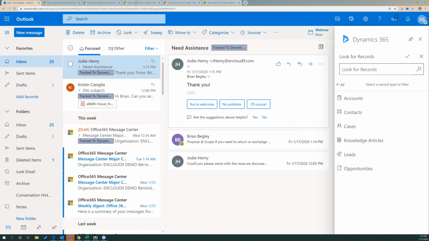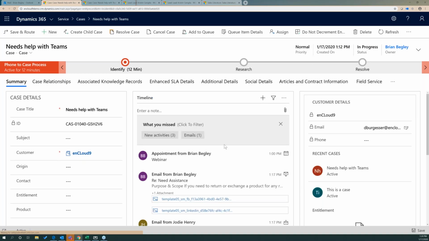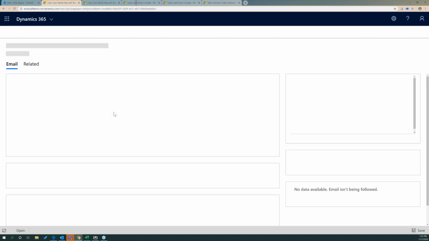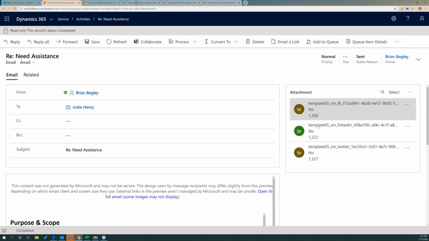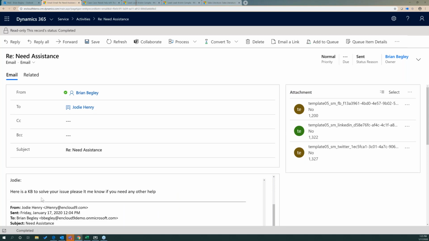Will the attachment appear in the tracked email in Dynamics 365? That's a good question. Let's take a look right now. So we had that case where we sent an email out to Jody, and I'm going to refresh the case form, and hopefully by now that email's come in. Yeah, so here's the email that I replied back to Jody, and let's open up this email. It's going to show the attachments that were included and the information from that KB article.